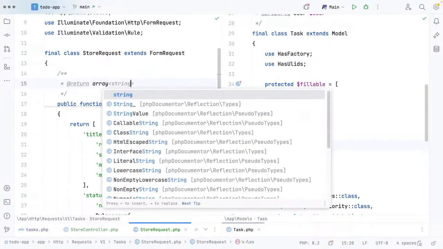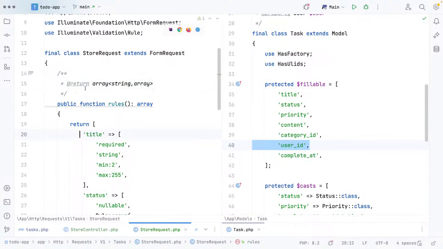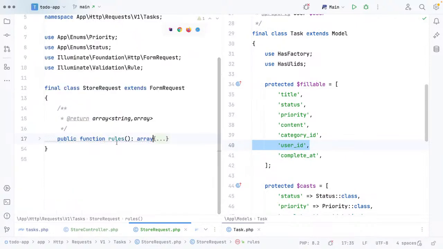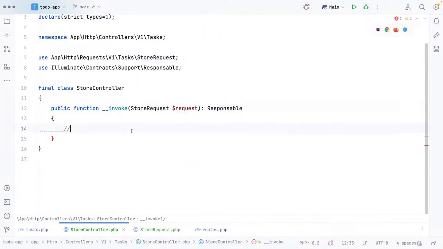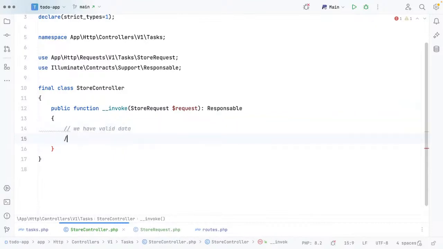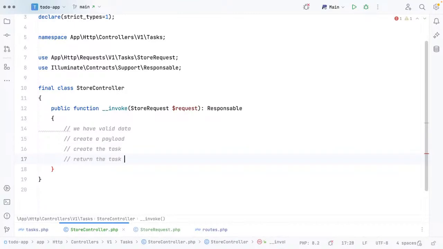I'm going to keep it simple this time, string array. I'm not going to focus on that. Store request, so close that down. At this point, we have valid data. Create a payload now. Create the task. Return the task as a response. That is the way we want to go with this.